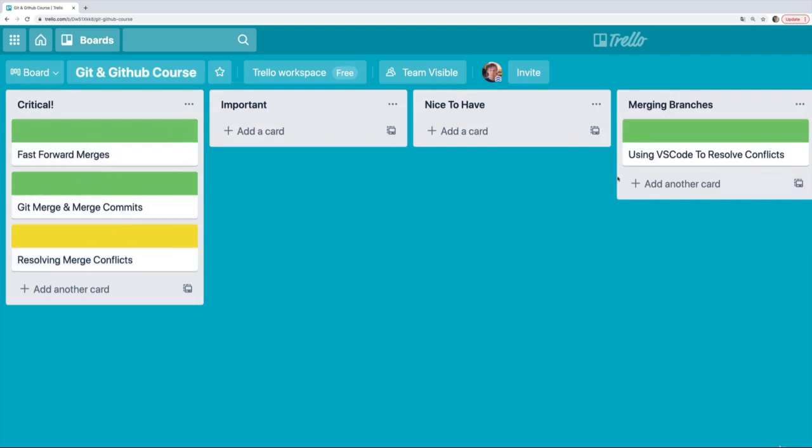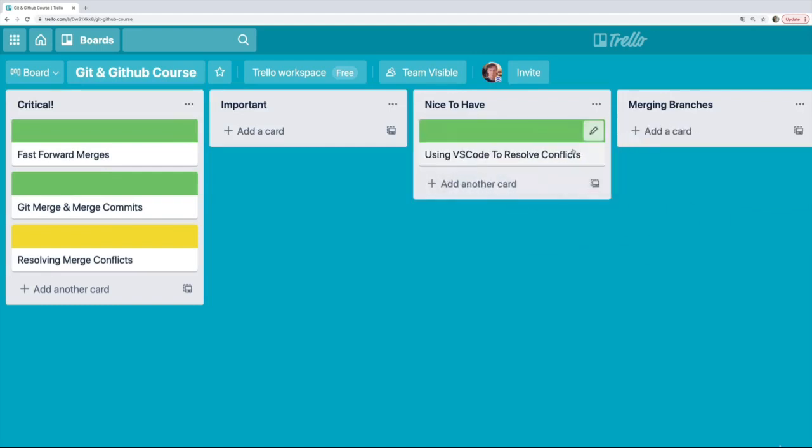All critical. Then the one thing that will go in nice to have, you could totally skip this. I show how to use VSCode, the text editor that I like to use. It has some built-in functionality to help us resolve conflicts. Totally nice to have, but you would be fine never seeing that video as well.